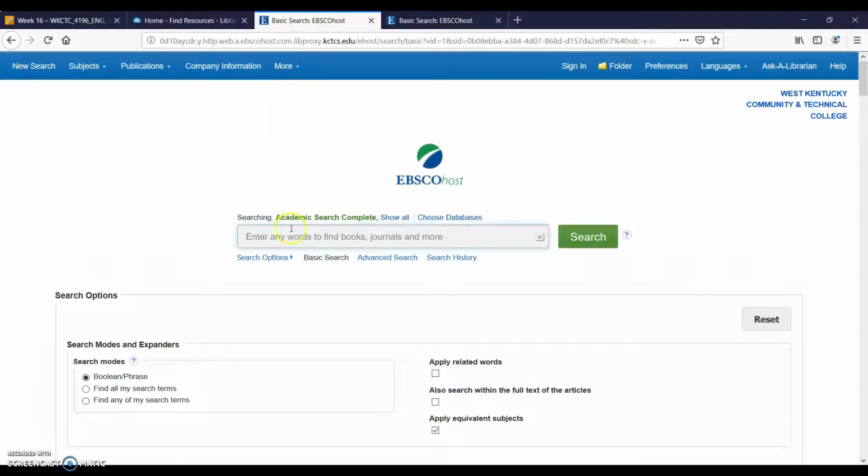And then you can start your search here, so you can do an advanced search and all that. But try to get in there today and let me know if you have trouble, and I can try to help you.